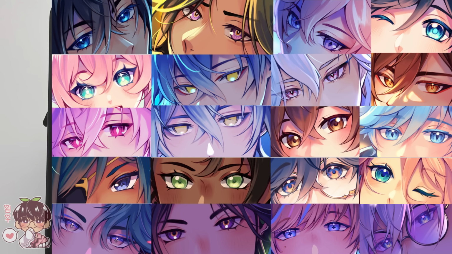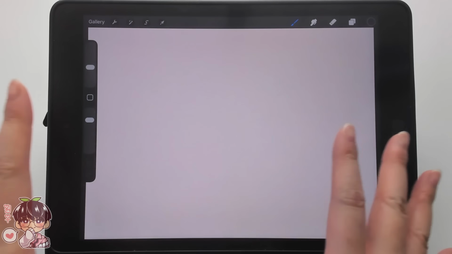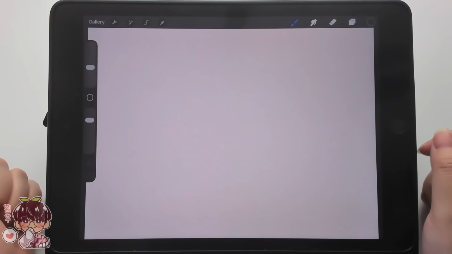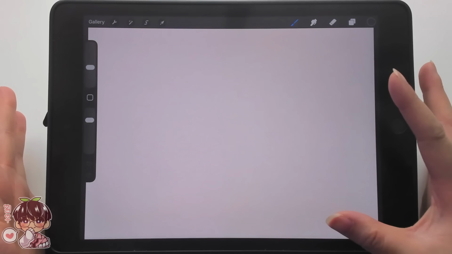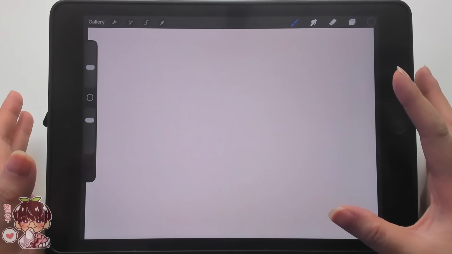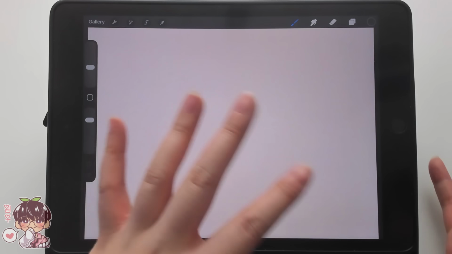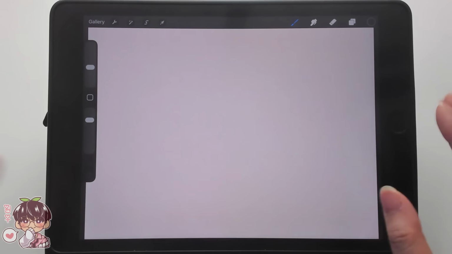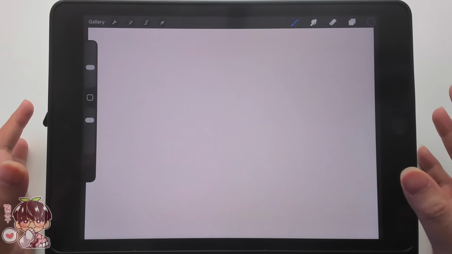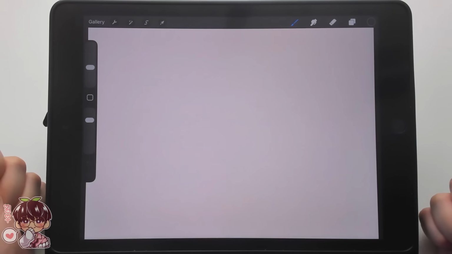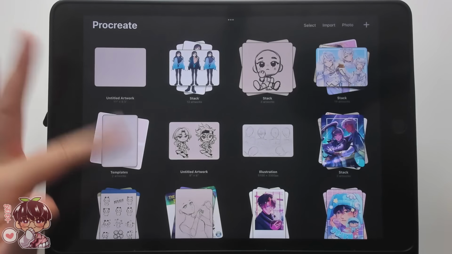Before we get started with the actual demonstration portion, I realized, at least last year especially, because I did a lot of VTuber fan art, I still do fan art of both Genshin and Honkai Star Rail, so any of the Hoyoverse characters, and a lot of characters have very unique eyes lately. So let me show you guys some examples right here.